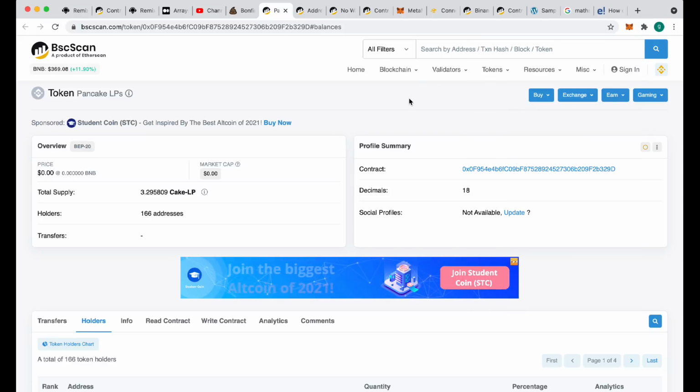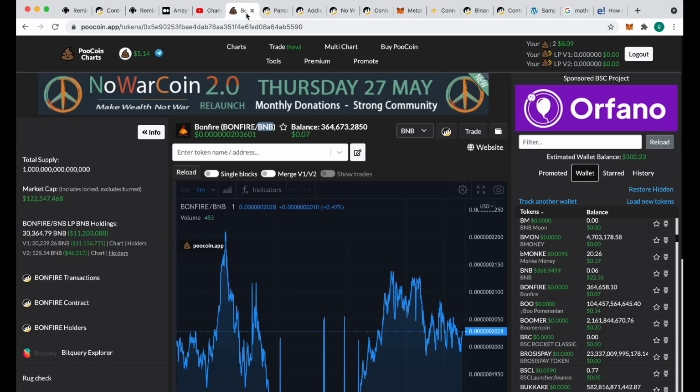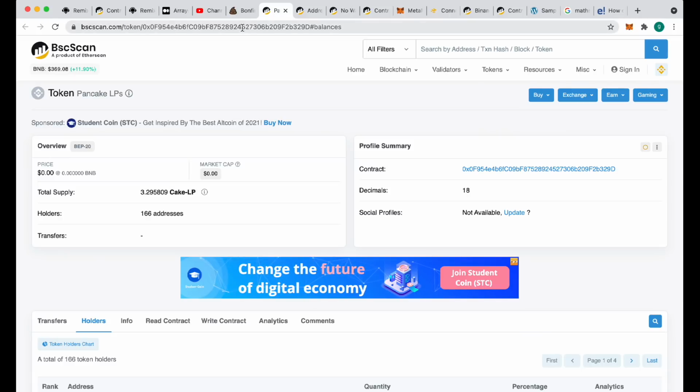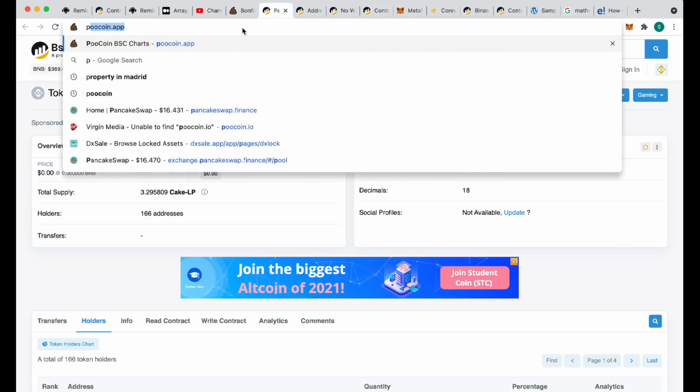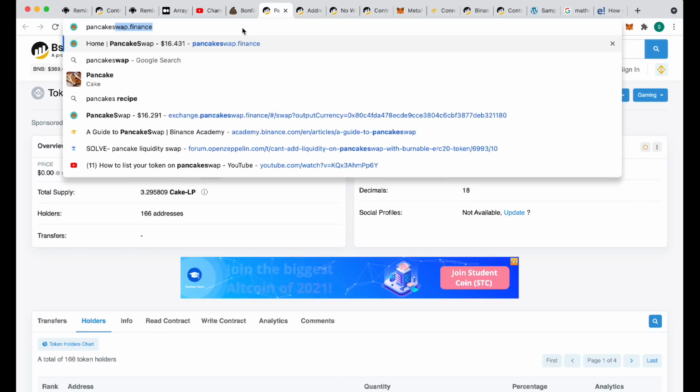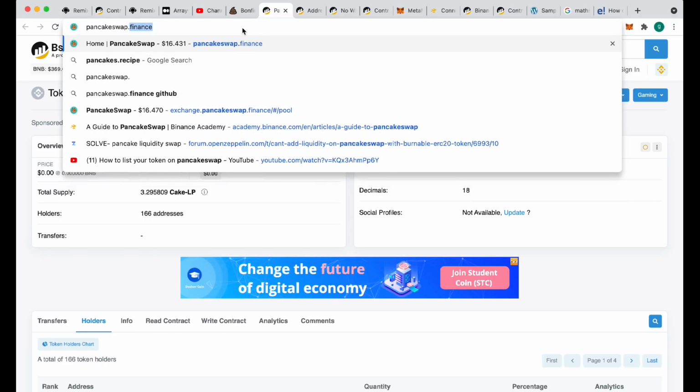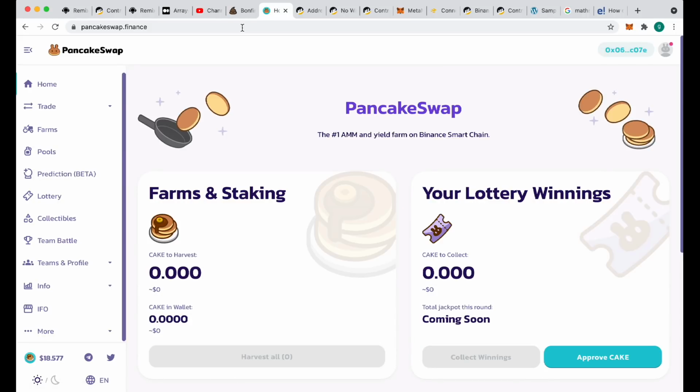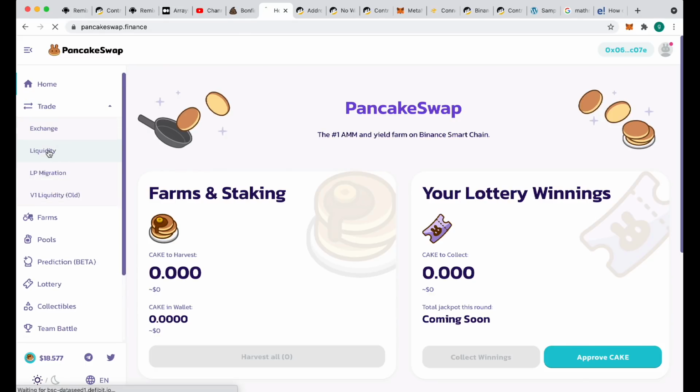So if I go over to PancakeSwap, you used to be able to click on the V1 or V2 trade buttons and PancakeSwap would open. That doesn't happen anymore, so you've got to go there manually. So I'm just going to go there by typing in PancakeSwap.finance, which is their address. And I'm going to have a look at my liquidity. So what I've got in the bucket that eases the trade of Bonfire. I've got to click on trade and go to liquidity.